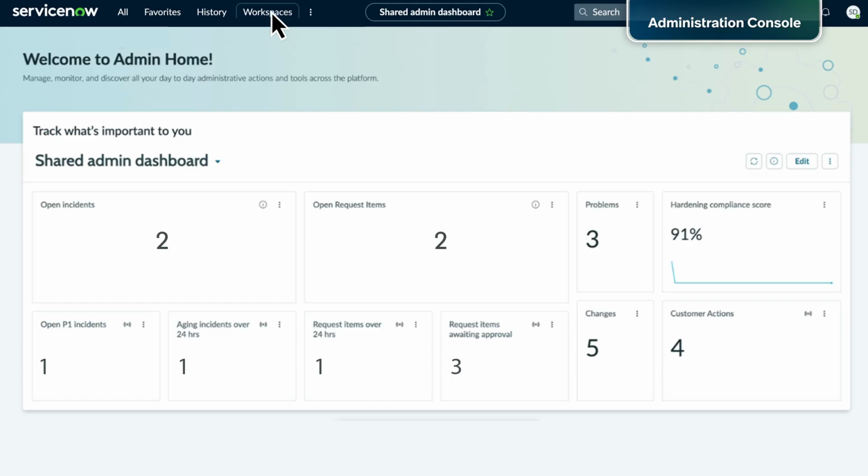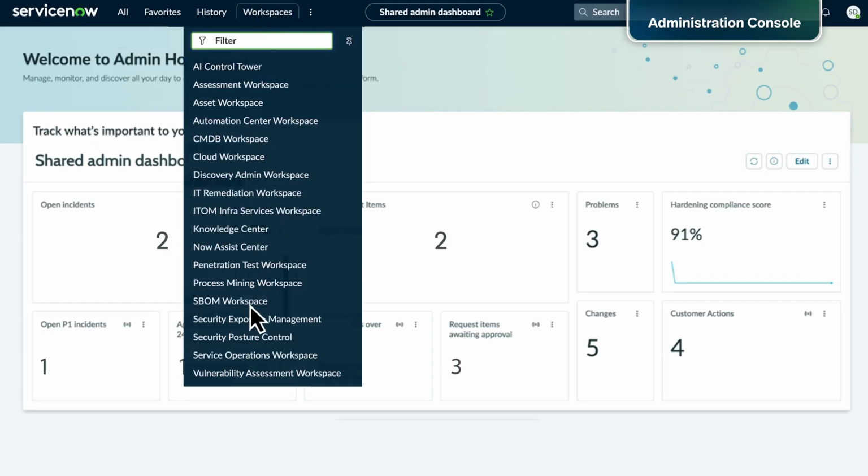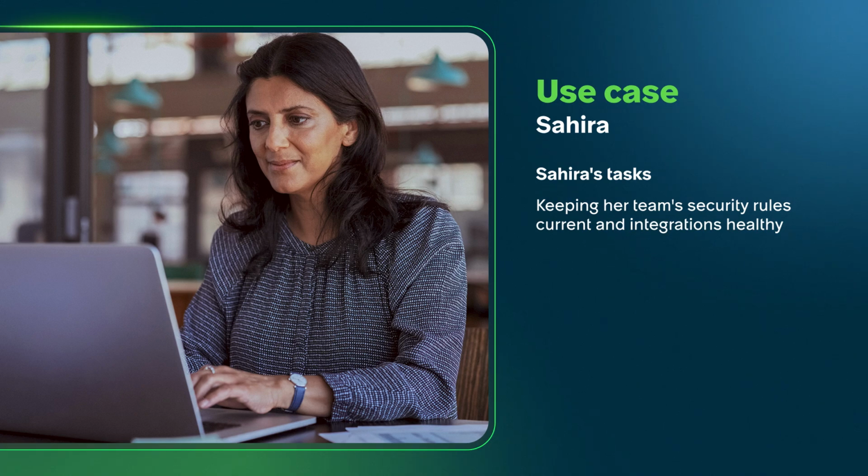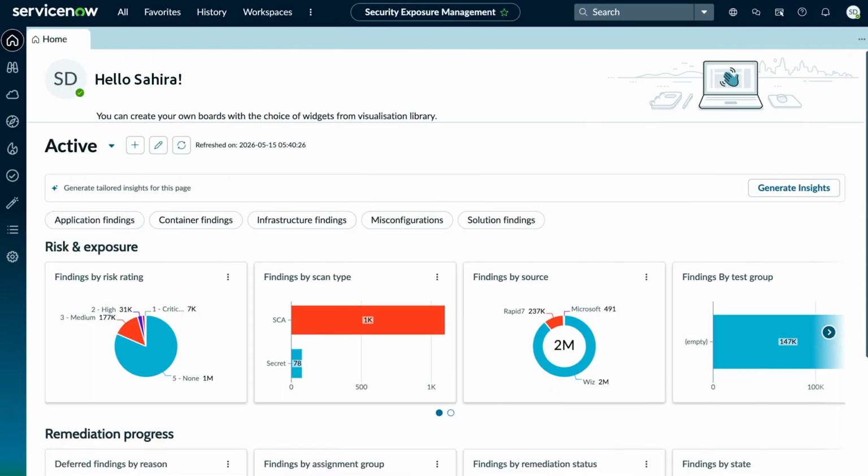Let's navigate to Workspaces, then Security Exposure Management. We'll follow Sahira, a security administrator, as she keeps her team's security rules current and integrations healthy across multiple third-party tools. Here's where she does that work.